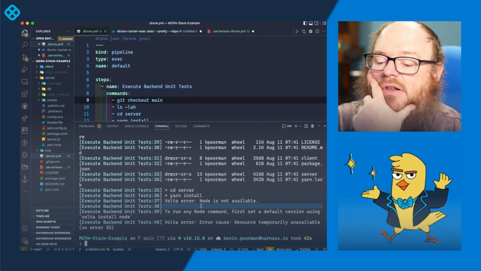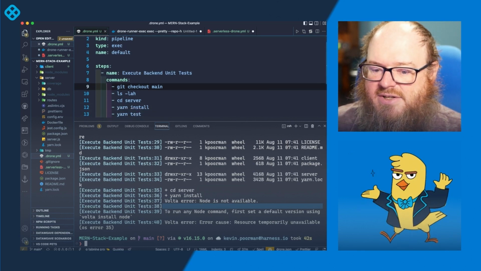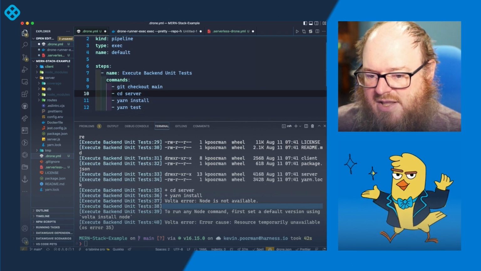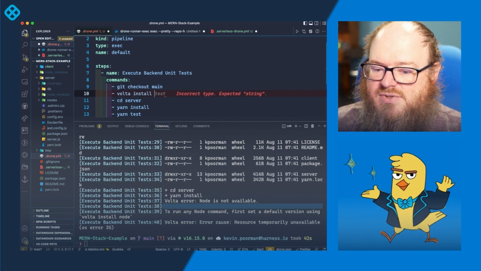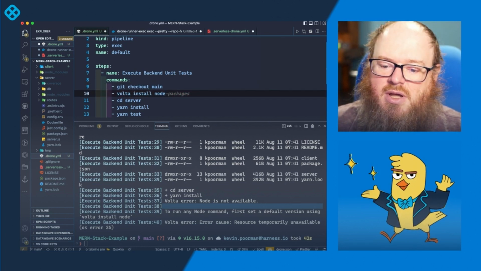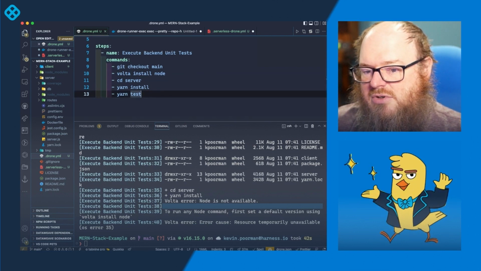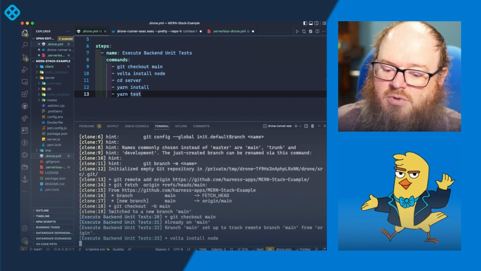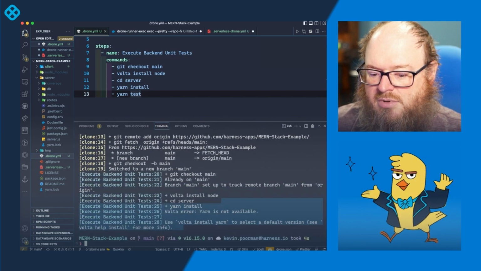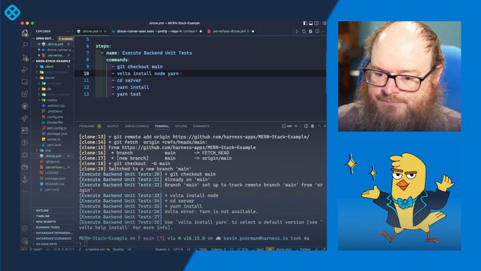Node is not available. So we can make this out as detailed as we like. I'm going to get rid of this ls one, and I can do Volta install node, and that should kick that over. If we try this again, here we go. We're going to install node. Yarn is not available. Volta install yarn. Okay. Yarn.